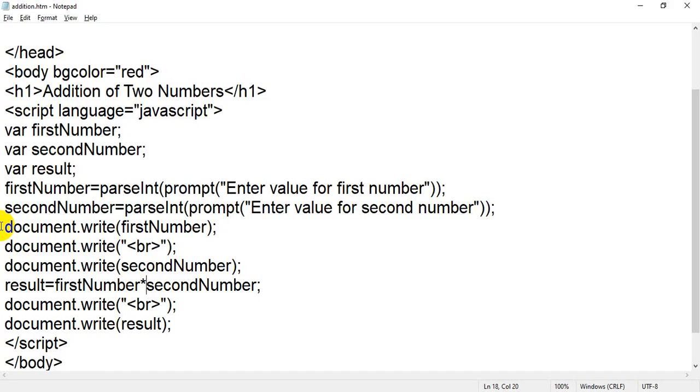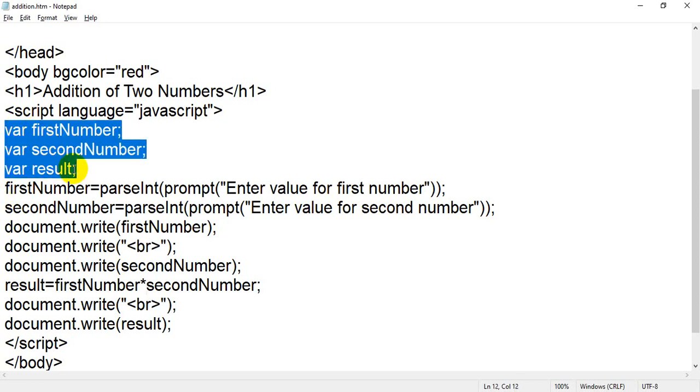It is very easy. First thing is that we have to declare 3 variables. Why do we declare 3 variables? Because in the first variable we will accept the first value, in the second variable we will accept the second value, and in the third variable we will display the result. So here we have declared 2 variables, and here we have to accept values by using prompt. So first I have written prompt, then for the second value I have written prompt again.